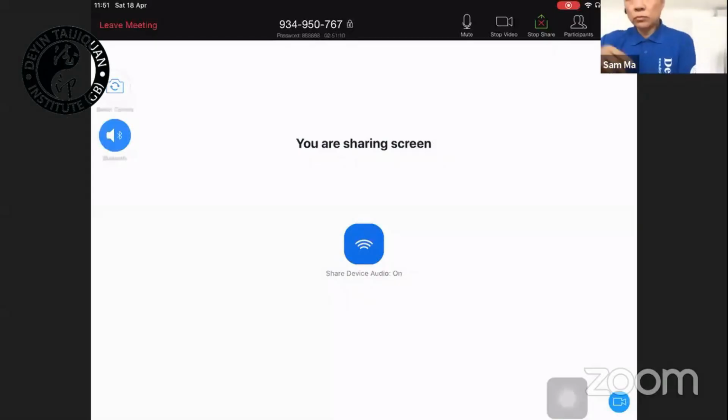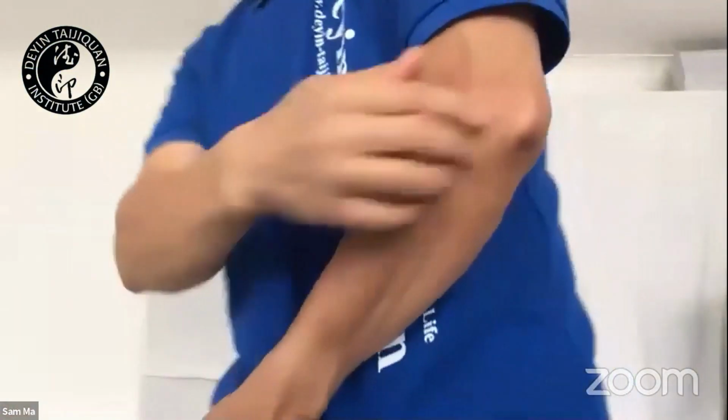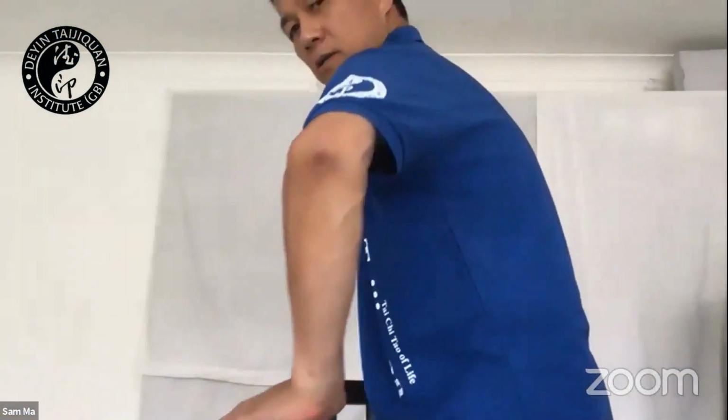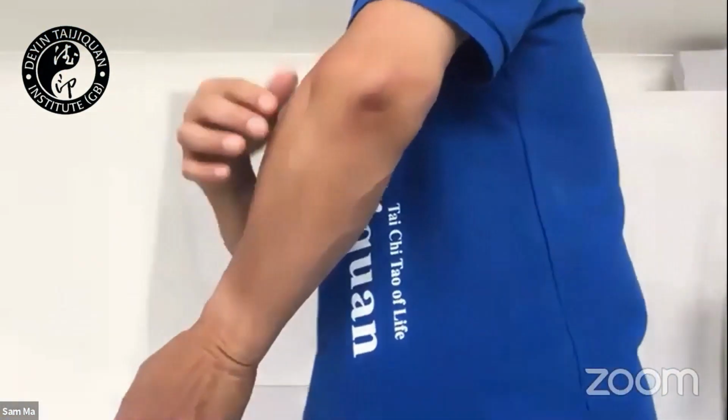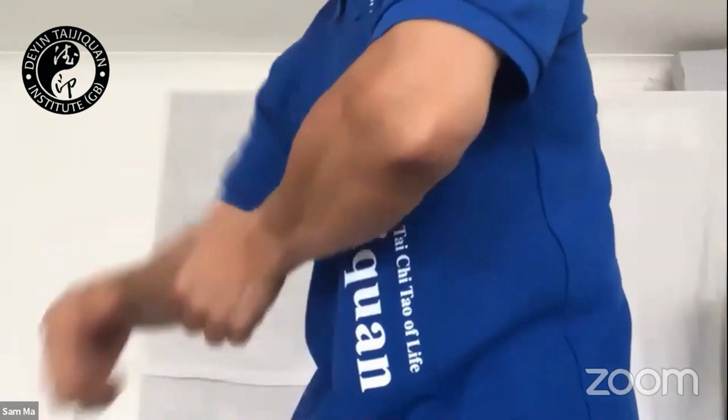Okay, how do we do it? Knee. Oops. Yeah, sharing screen. No, I'm not sharing my screen. Yeah. Okay. How are we going to do it? Exactly the same. Can you see? I'm just using my elbow as my leg, like this. Yeah. And, well, it's not quite. I can't really show you my leg because I have a lot of hair on my leg.